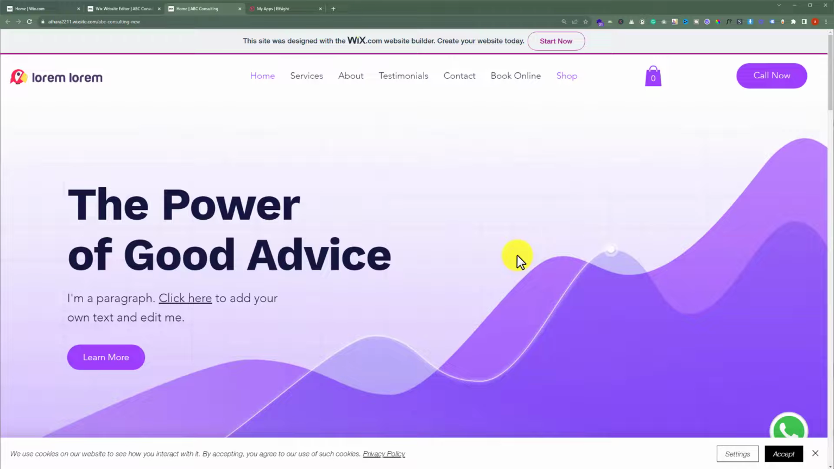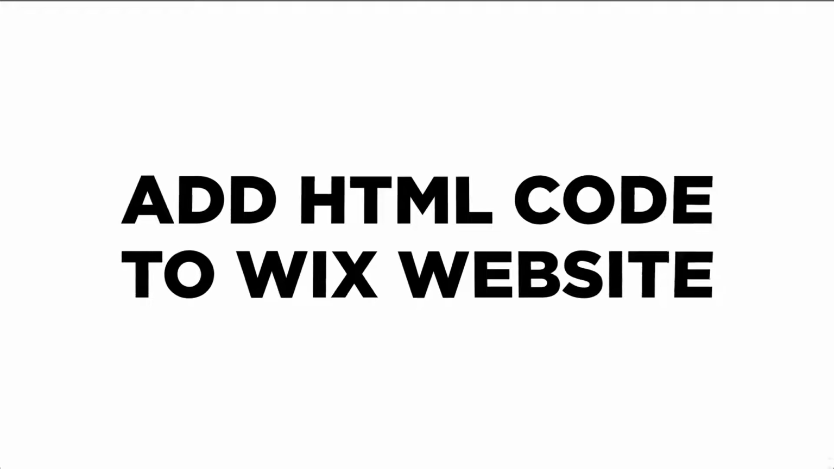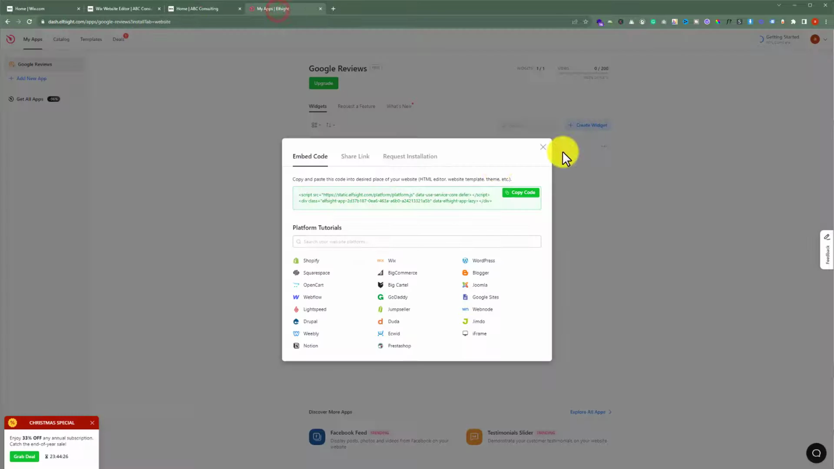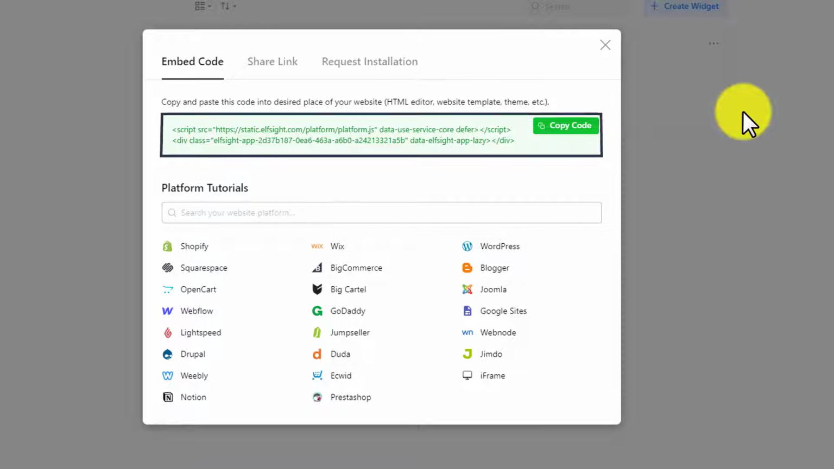In this video, I am going to show you how to add HTML code to Wix website. So let's see how we can do it. So this is the widget that I have created on Elfsight, and now I need to copy this HTML code and add it to my Wix website.